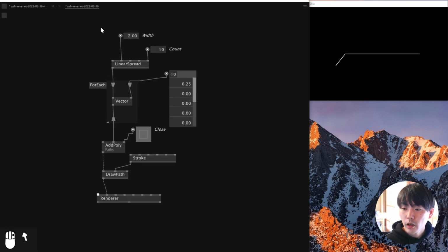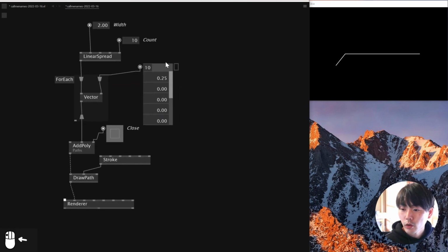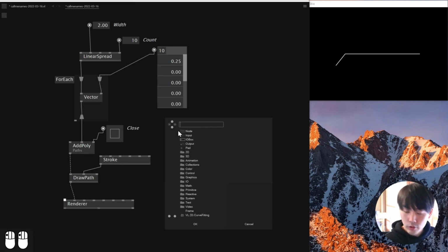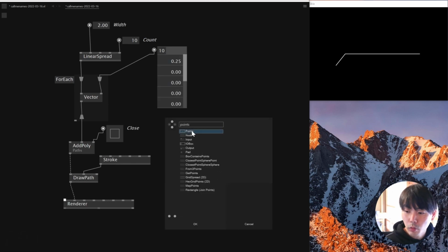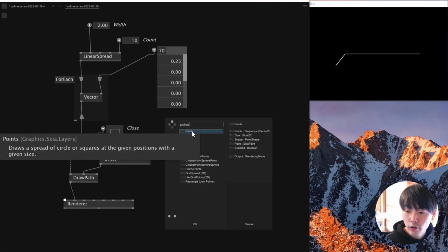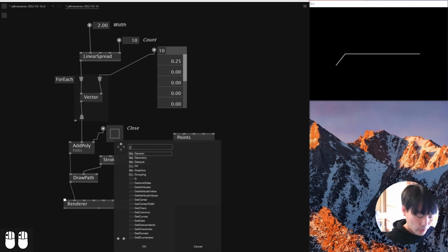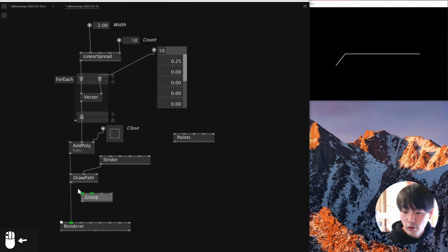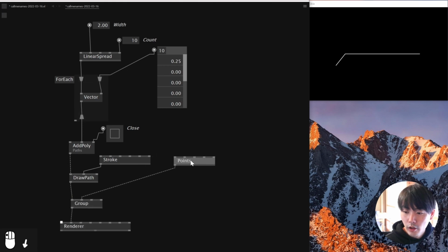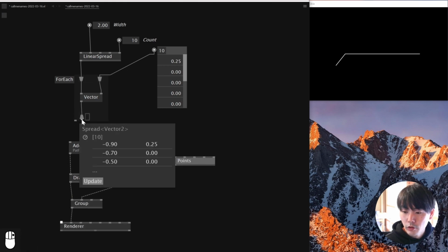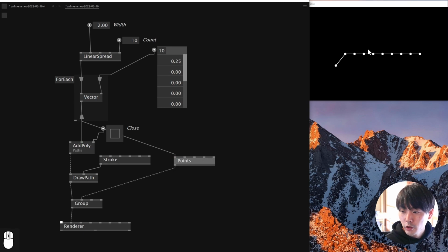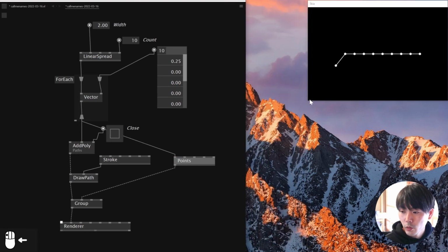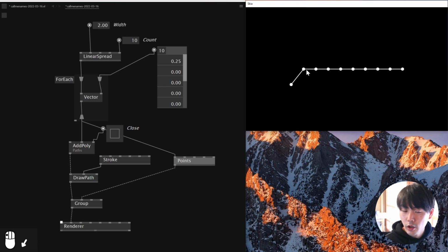What I'll be doing next is, first of all, I want to preview the position of the points. So there is a node called Points, and I don't need the low levels anymore, so uncheck this and then click this one. Then I'll add a Group, because I need to render the points and the path. So connect this here and here, and then connect the Points. And then I'll get these Vector2 outputs to the Points to make sure that I can see where the points are right now.